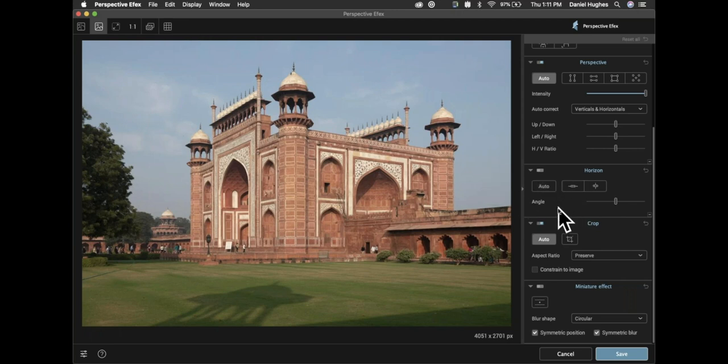All right, so I'm happy with our perspective. I don't think anything's going to happen if I click on auto for the horizon, but let's see what happens if we just click auto. It's got to process it. There's no shift because it was actually pretty well on plane, and my perspective adjustment probably fixed the issue.